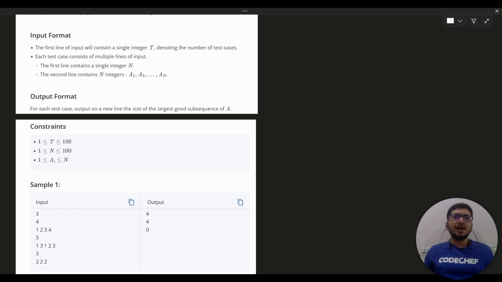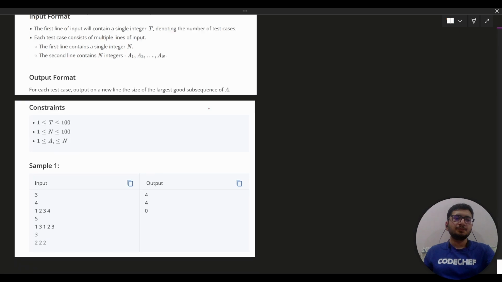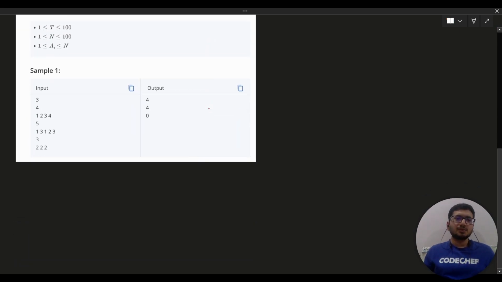For constraints, the number of test cases will go from 1 to 100, the length of the array will go from 1 to 100 as well, and the value of elements will go from 1 to n. Let's see some sample inputs. For the first sample input, the array length given to us is 4 and the array elements are 1, 2, 3 and 4. The very first element that we have is 1. One of the conditions that an element can follow is that it is 1, and here it satisfies that, therefore we can include this in our subsequence.